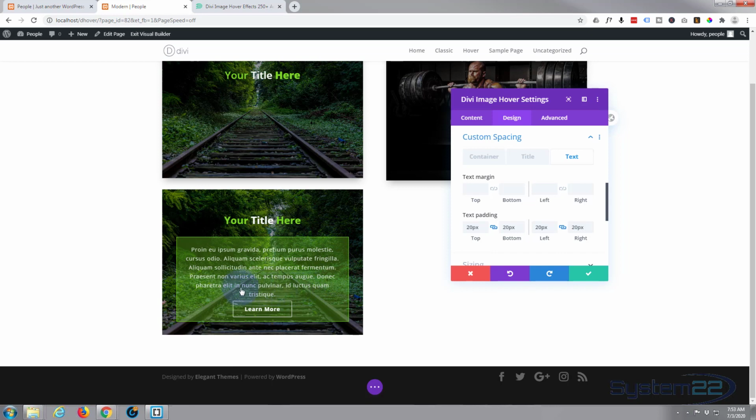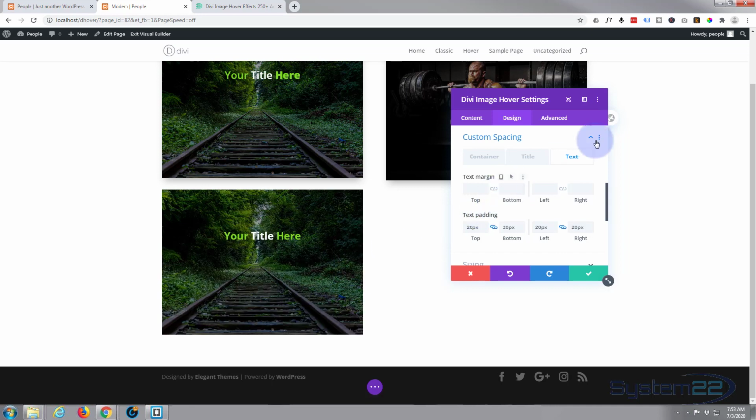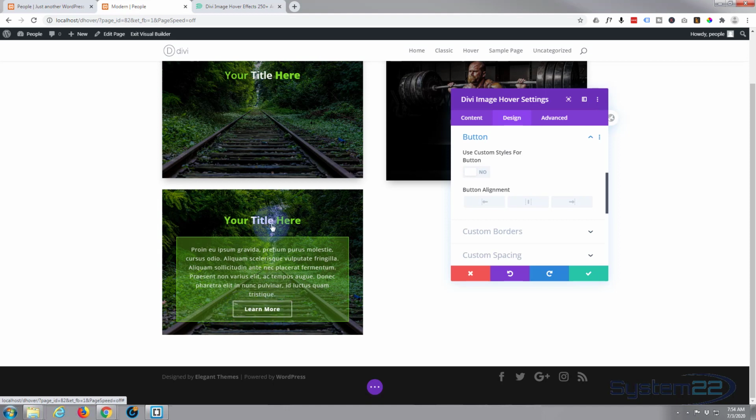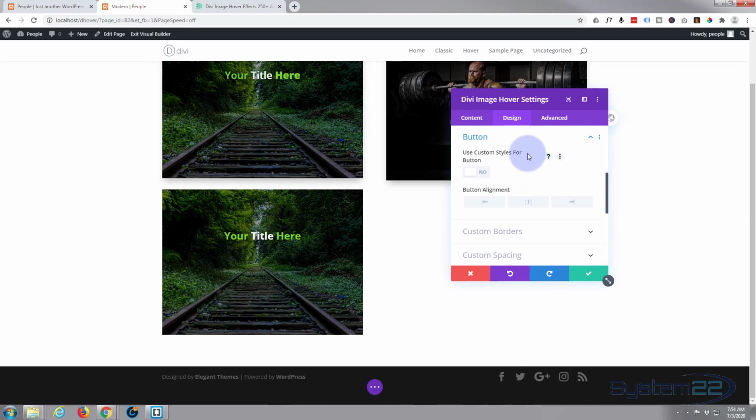There we go, and that's given us a bit more breathing space there. Great. So let's just close up that tab and let's go and work on our little button there. Here's the button, and for our button I'm simply going to make it our simple green right there. So I'm going to use custom styles for the button.